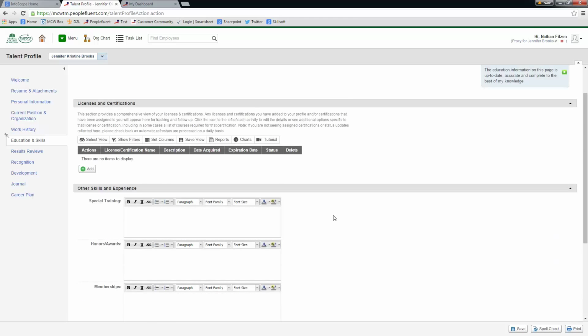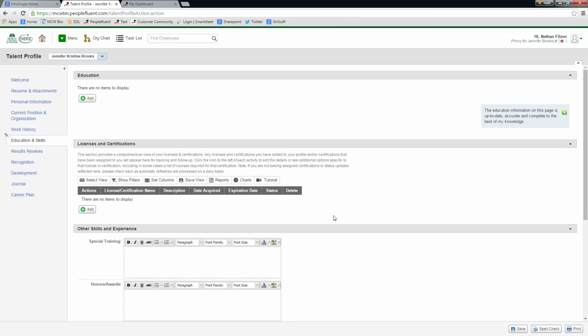So anything that you want to update in terms of your background, you can certainly do that right here within this system. The Results Reviews button, when you click on that here within the talent profile, it will show a historical record of the results reviews that you've completed. So everyone who was an employee of MCW last fiscal year and completed a results review, that information would be housed right in that tab when I would click on that.